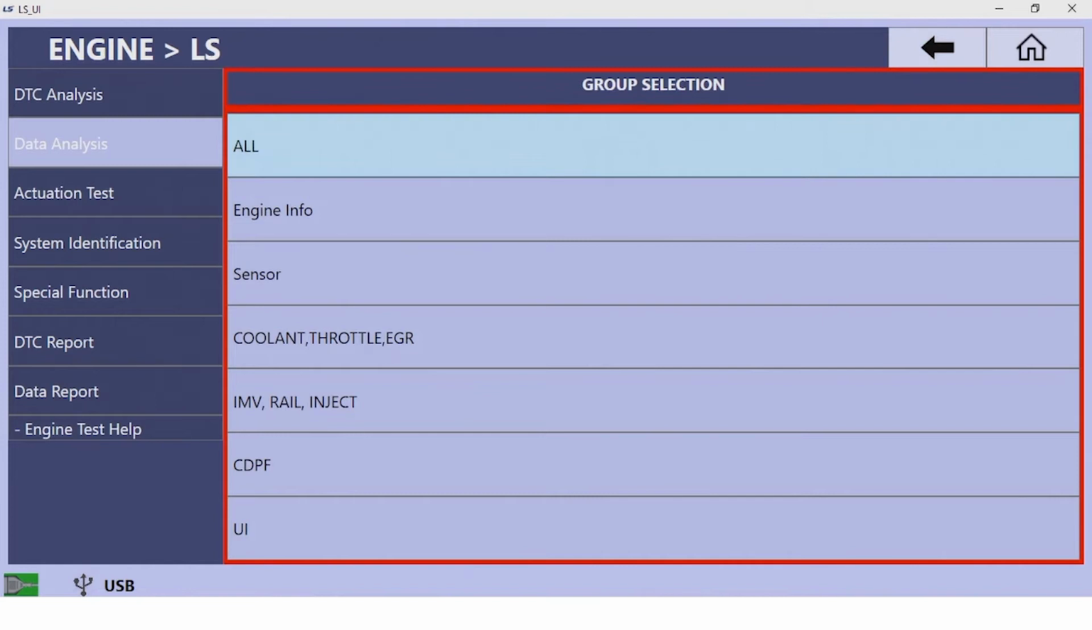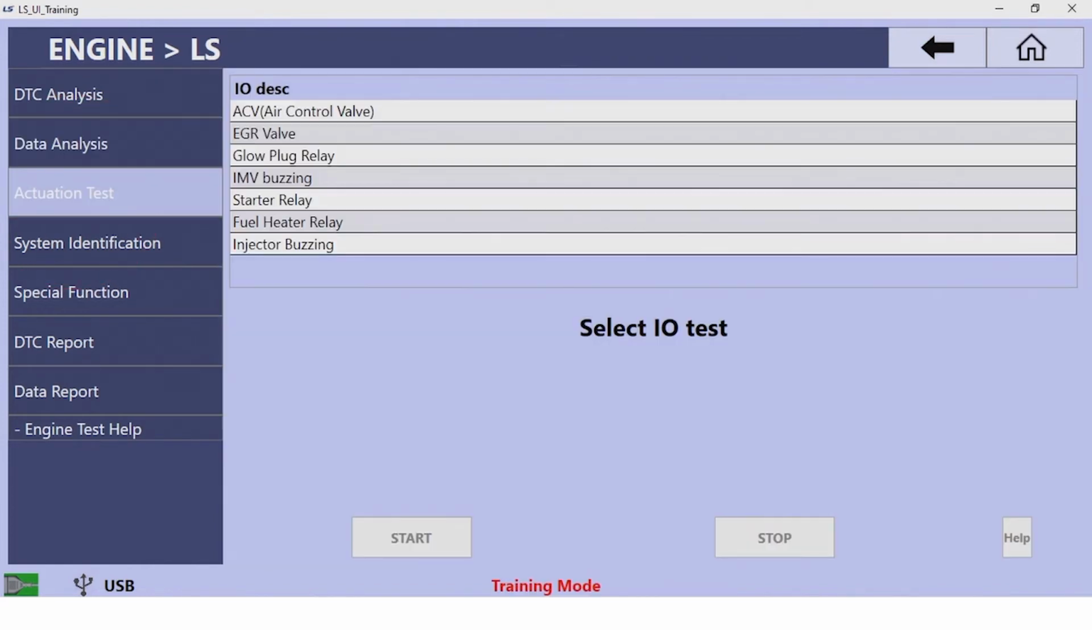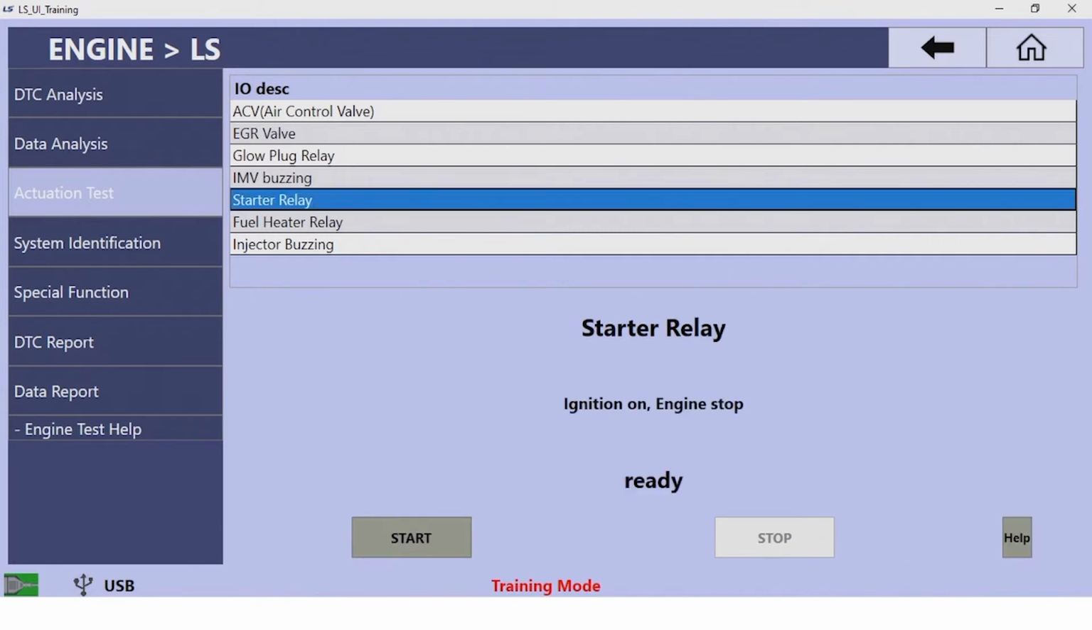The next screen option that we have is actuation test. Within the actuation test screen, you will be able to manually turn on and off the ACV, EGR, glow plug relay, IMV buzzing, starter relay, fuel heater relay, and injector buzzing. You simply choose the test you would like to run, read your conditions, which in this case is ignition on, engine stop. System is ready. We will then click Start.